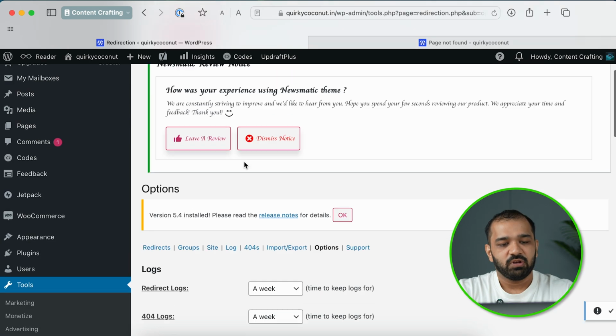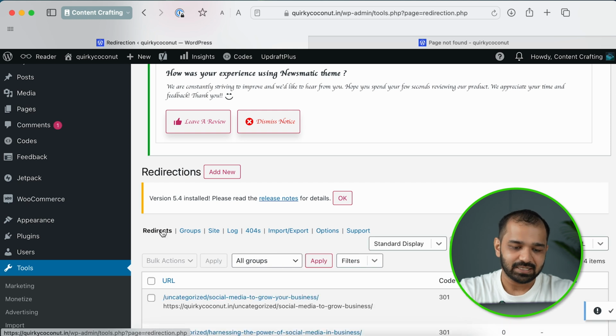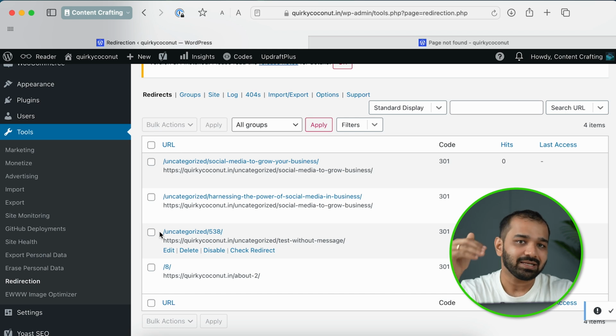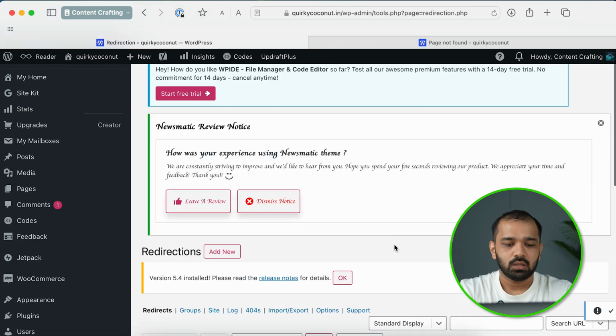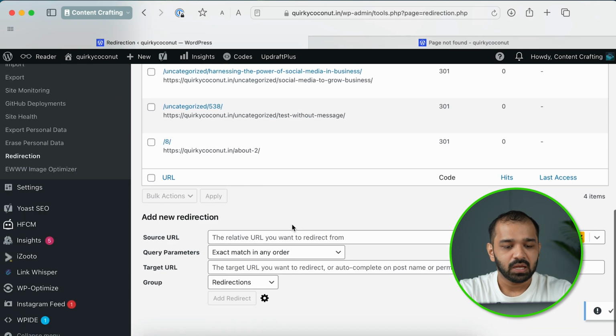And here's the log. When you are on this page for redirection, I would want you to go to the redirects tab. That's the first tab itself. So this will give you a list of all the redirects that are on your page already. Now that we have the older redirects imported as well, I would add a fresh redirect and show you how that works.